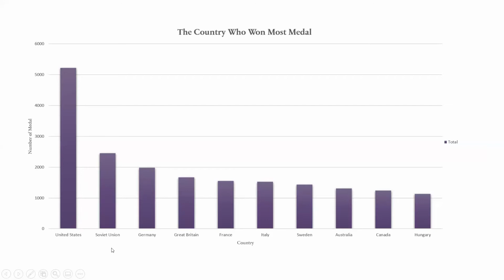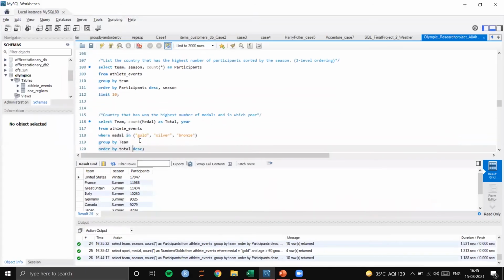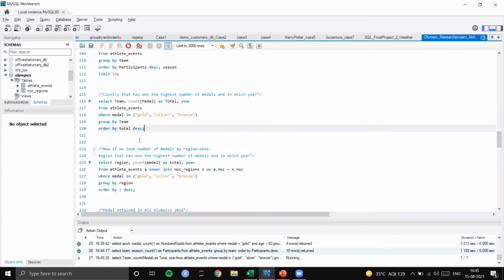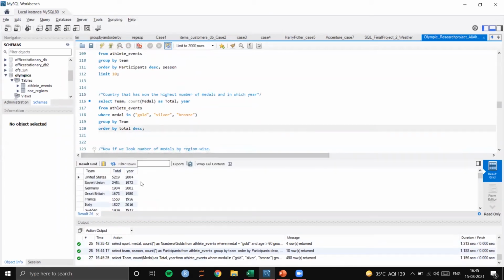For the accurate data to be precise, we will run a SQL query on this bar chart. So here in this data, we can see that United States has won 5,200 something gold medals or medals, and Soviet Union has won 2,400 something medals, followed by Germany, Great Britain, France. So to be precise, these are the data for year 2004, 1972, 2002, and so on.